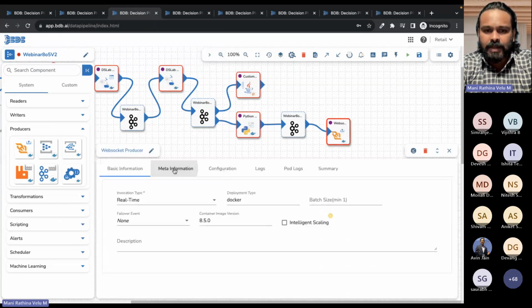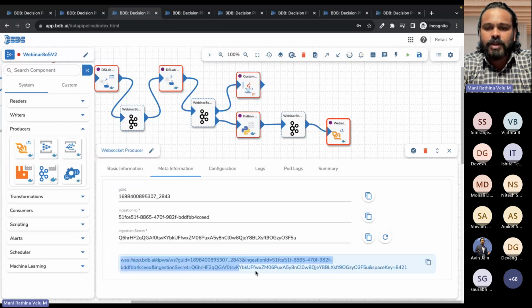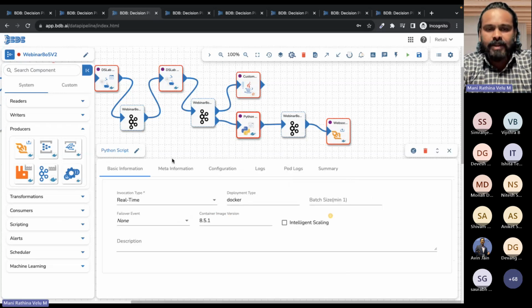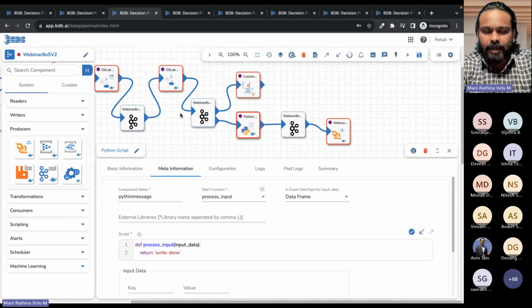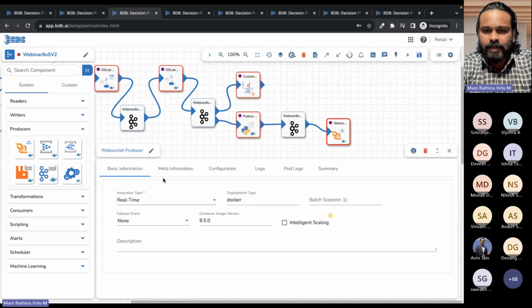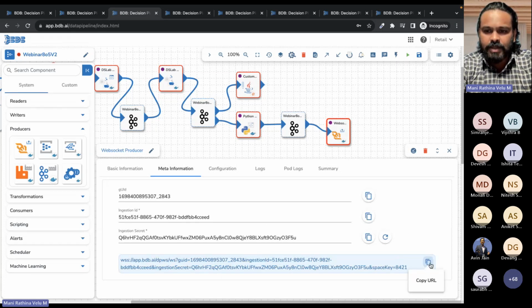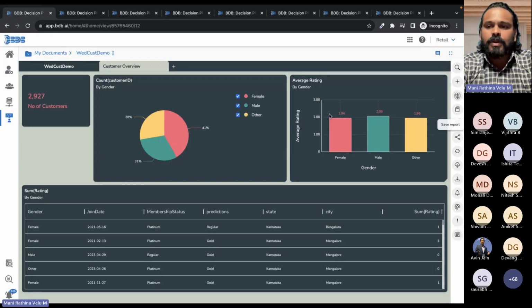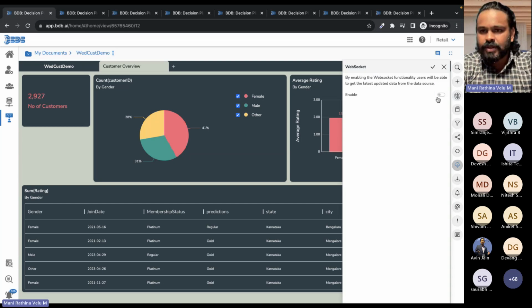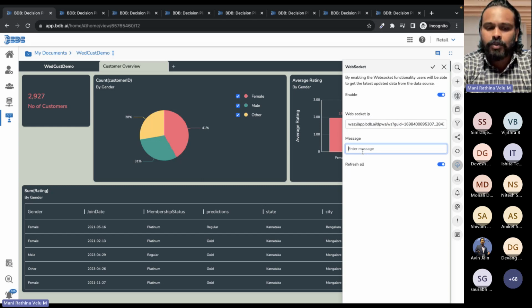I click on this meta information. This is the WebSocket URL, which produces the messages whenever there is a write done from this particular pipeline. It gives this information as write done. So I'm copying this link from the meta information, and I'm going to configure my report to make it real-time refresh. There is an option in the right side panel, live refresh, so I can enable it. I'll put the WebSocket link and the message it is going to get.